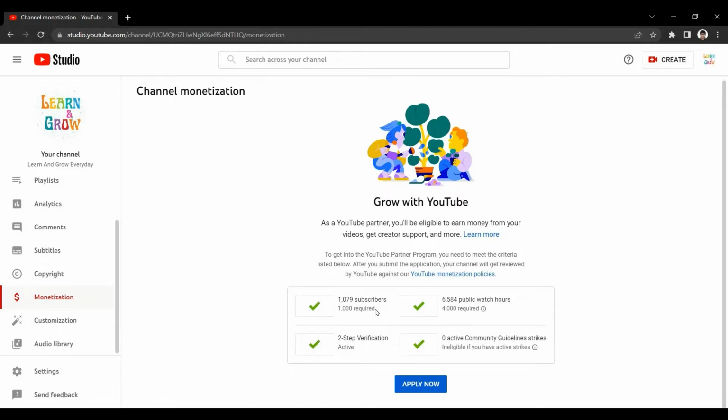So as soon as you cross 1000 subscribers and 4000 watch hours, and also you have two-step verification and all verification enabled, as well as no community strike on your channel, you will have this apply now button enabled. Before that, this will not display, and you will get an email notification once you fulfill this criteria. So you should see those options, and you can't see this apply now button.